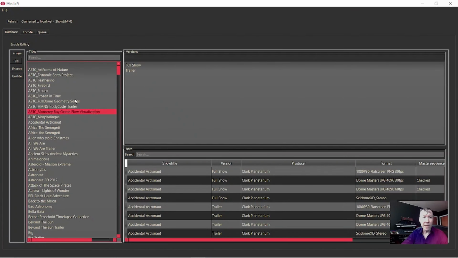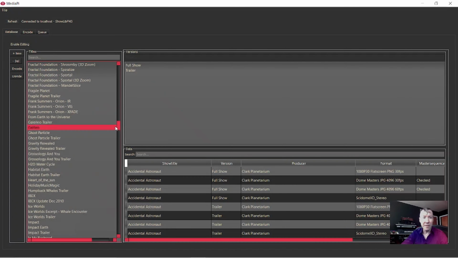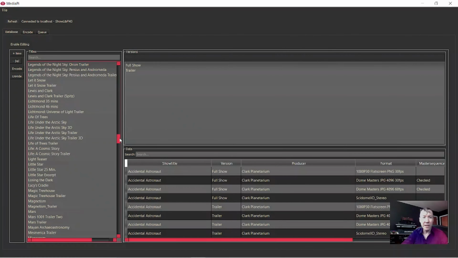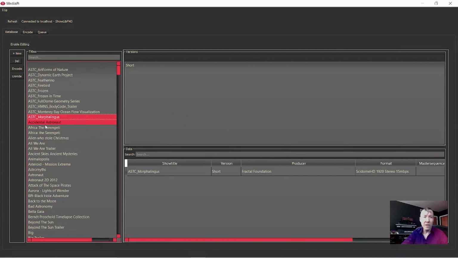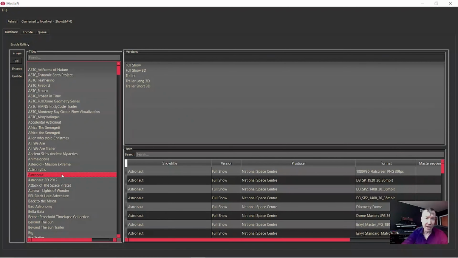The window on the left here is just a big old list of all of the show titles that are in the database. If I click on any one of those, you'll see on the versions window, which is here, a filtered view of what versions of that show we have. Like if I select astronaut, you can see we've got the full show in 3D, the trailer, long trailer, short trailer in 3D. So this just lists all of the major versions of that title that we have.